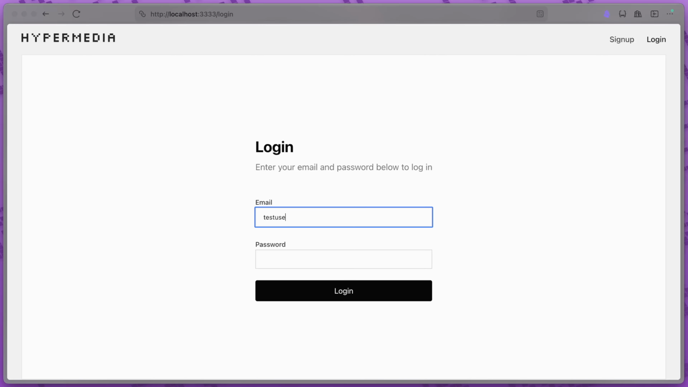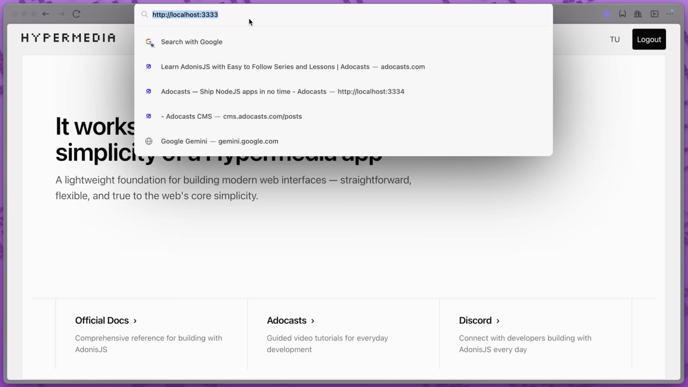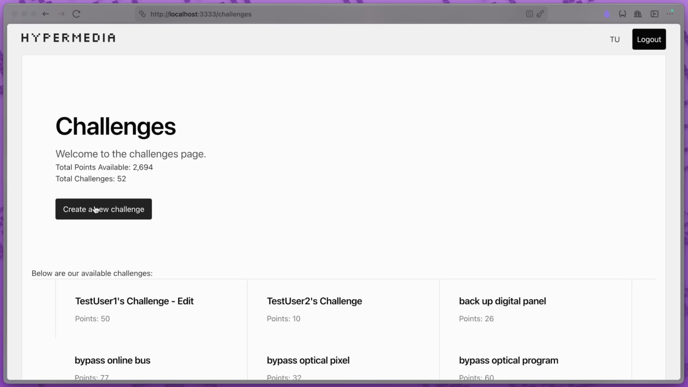If we log back in as testuser1 at test.com, enter in their password, go back to /challenges, we now have that page back and readily accessible. Perfect.